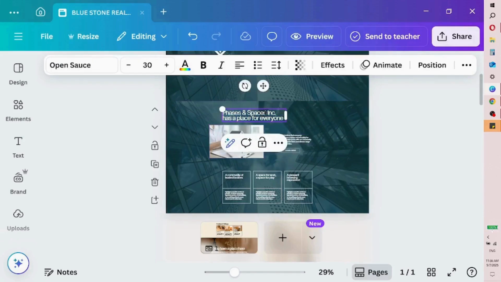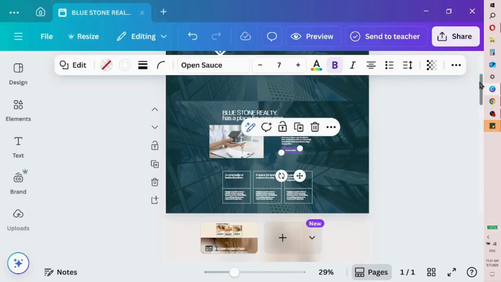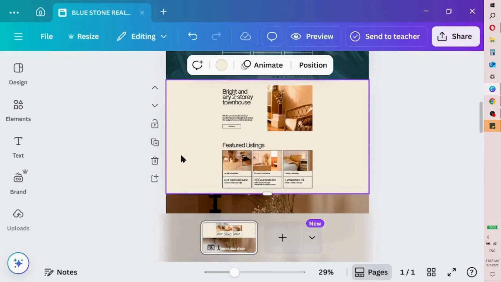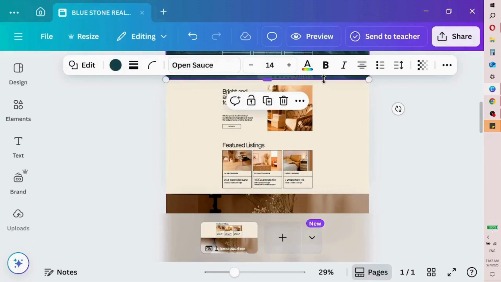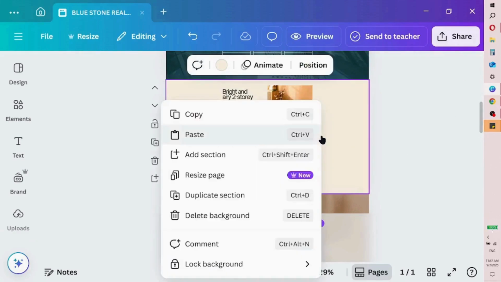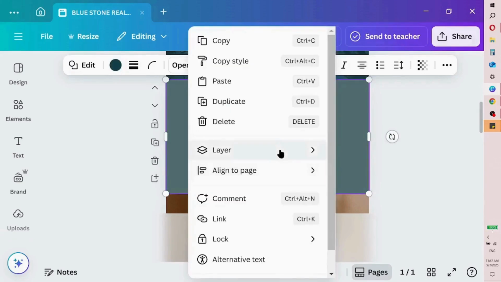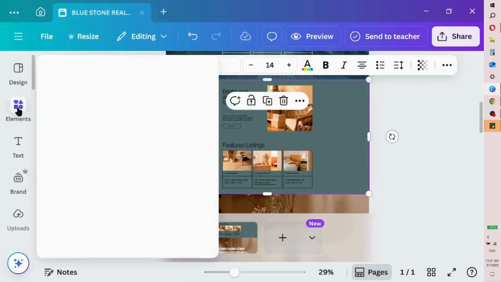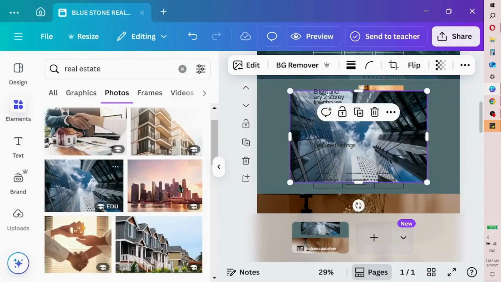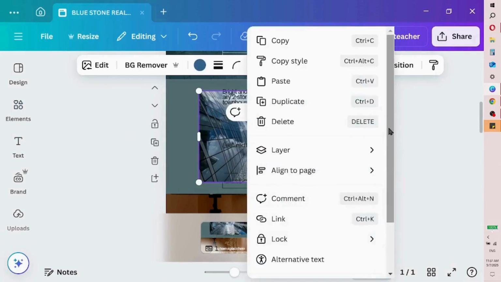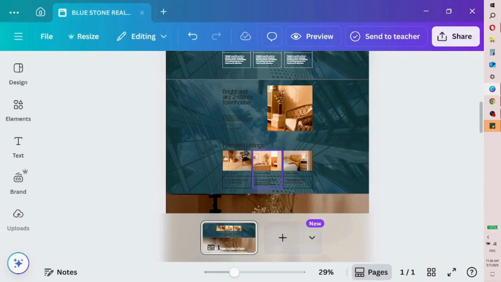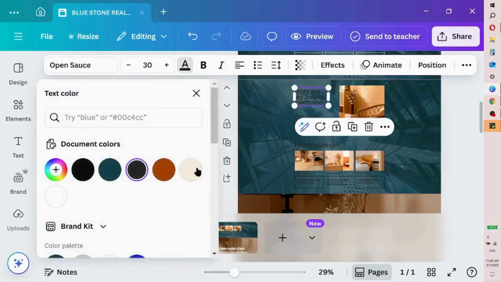Now replace the text with your own. Let's move to the next page. Replace the background with the same previous elements. Replace the background. Change the text color and replace with your own text.